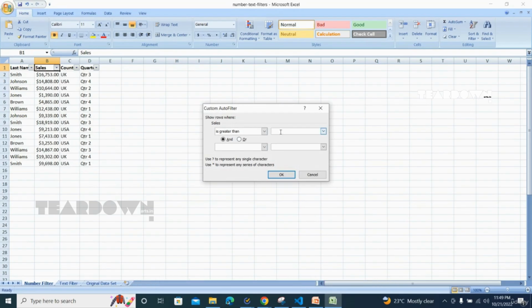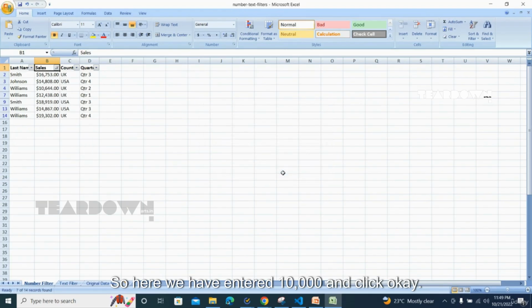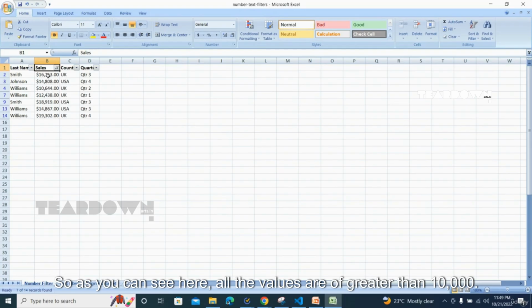and here you can see that we have values ranging from 1390 up to 19,302. It's the max value. So let's keep our filter for greater than 10,000 digits. So here we have entered 10,000 and click OK. So as you can see here, all the values are greater than 10,000.